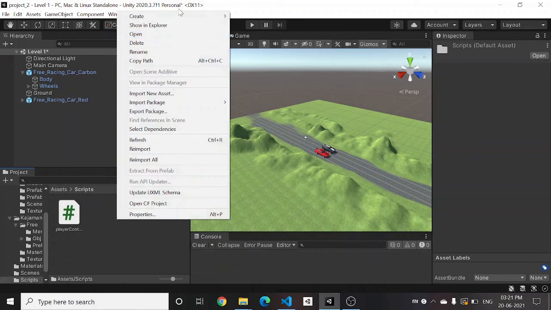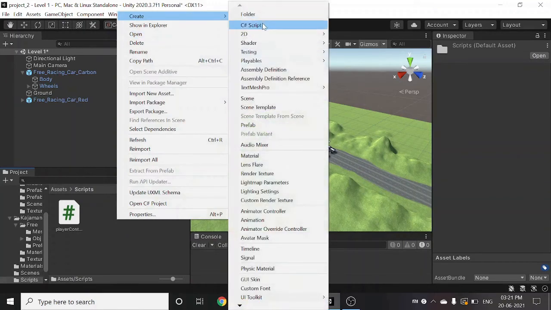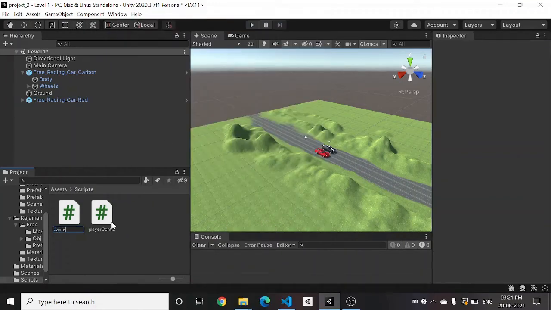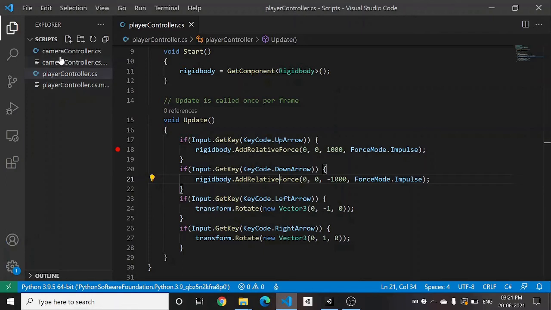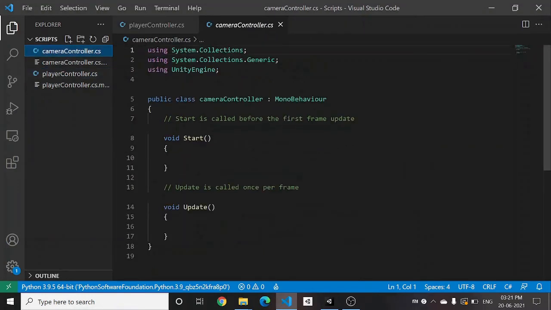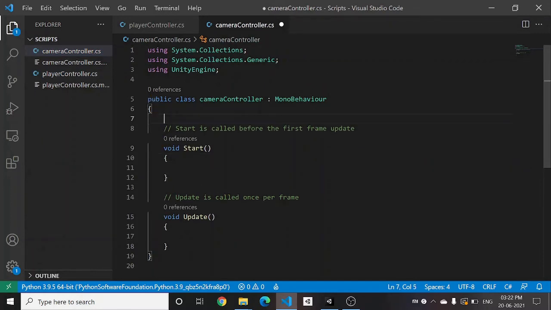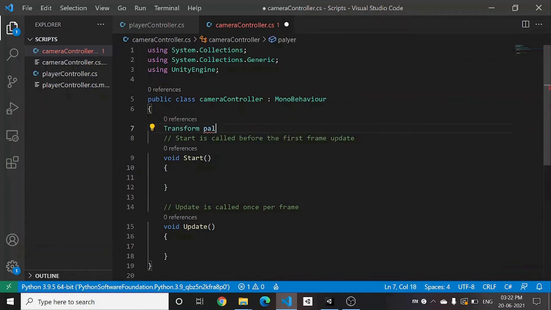We create a camera controller. That's for camera controller. We'll go to VS Code again. Here we're going to ensure that we have the rigid body, which we have, and the transform object of the player. So for that we'll store the player transform.